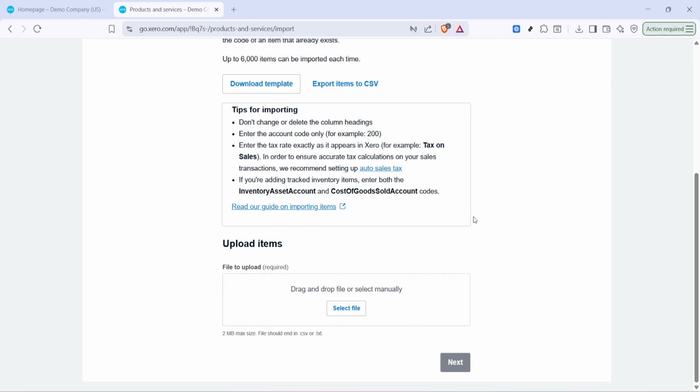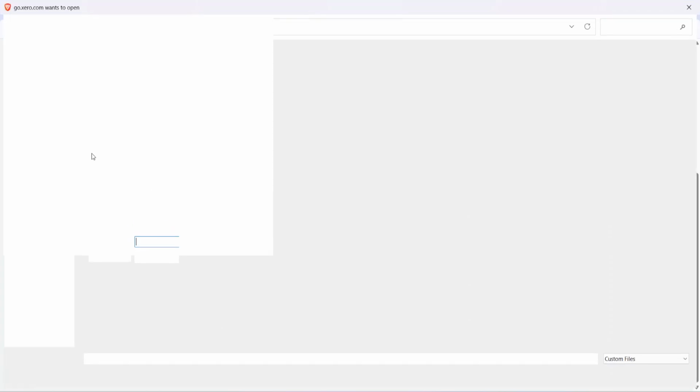If you track inventory on certain products, make sure the tracked fields are set correctly and that the related accounts already exist in your chart of accounts. For services, leave inventory tracking off. Once your template is complete and saved, return to Xero and select your file. Choose the CSV you just updated.